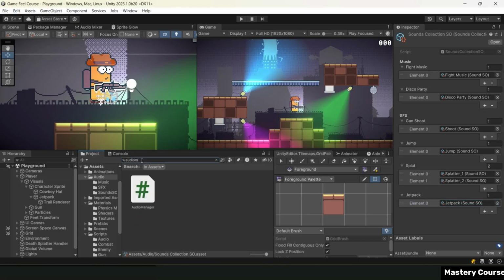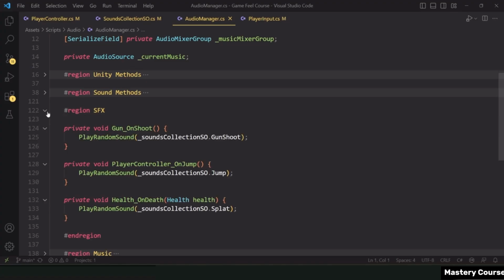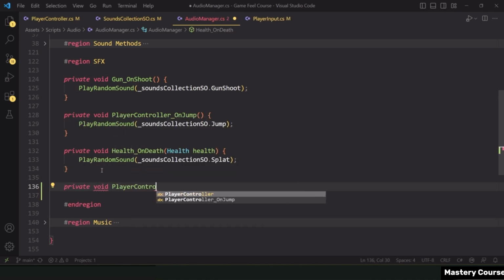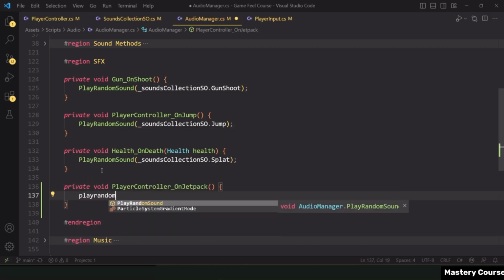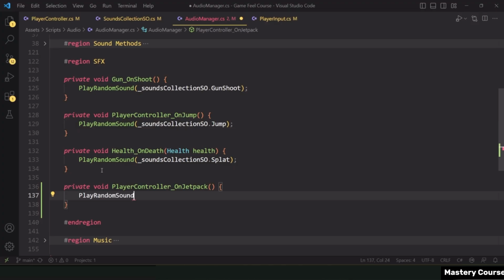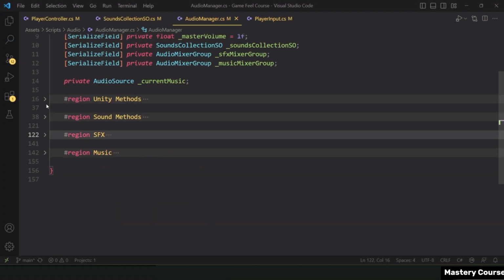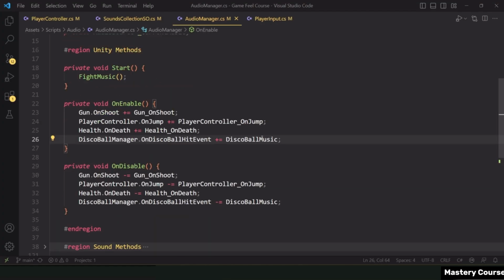Let's open up our Audio Manager. So open up the SFX region, create a private void PlayerController_OnJetpack. Nice. We want to play a random sound. We want to go into our sounds collection SO and play our Jetpack. Go ahead and collapse that, open up our Unity methods, and let's go ahead and subscribe and unsubscribe to it.